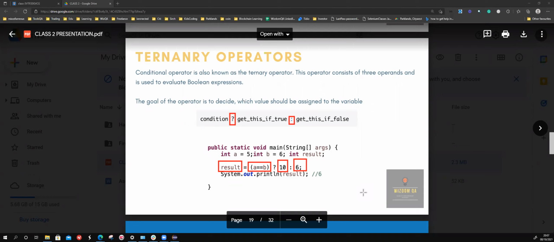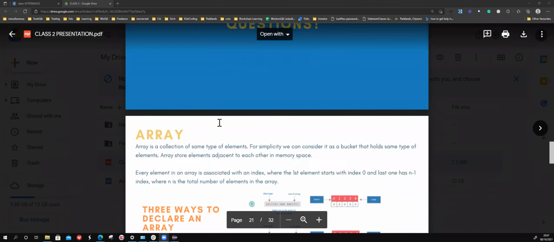If-else conditions I will discuss later. If you have any questions with the ternary operator, just shoot. Let's move on to the next part.